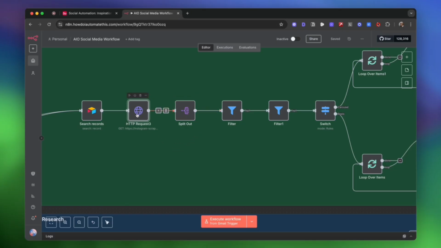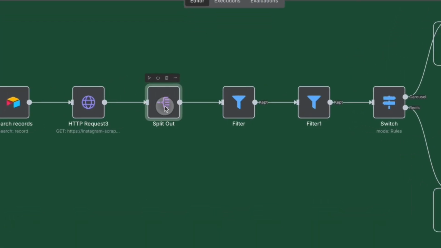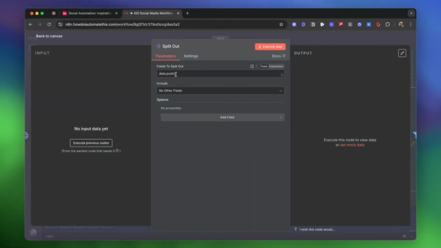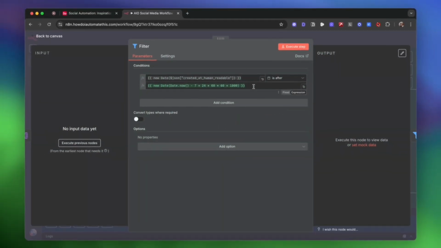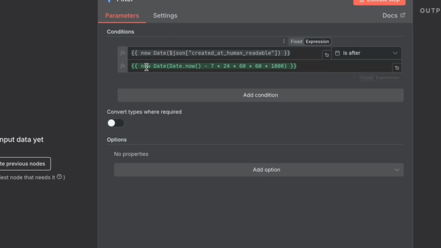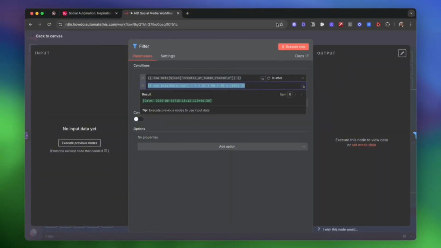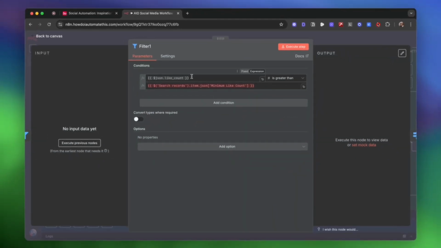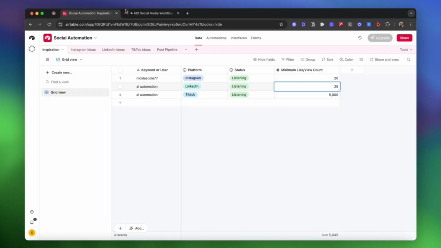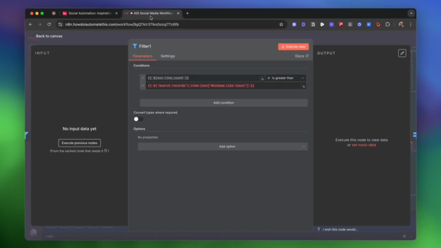Now this is going to pull a lot of results, but it's going to be a single object. We need to split out that object into data.posts, and that is going to run through the filter. The filter I've set is the date, and this formula is basically 1 week from today. We're going to filter out all posts that are older than 1 week. Next, we have a second filter, where the like count has to be greater than the minimum like count that we have set over here. This way, we're ensuring that we are only getting high-performing posts over the past week.